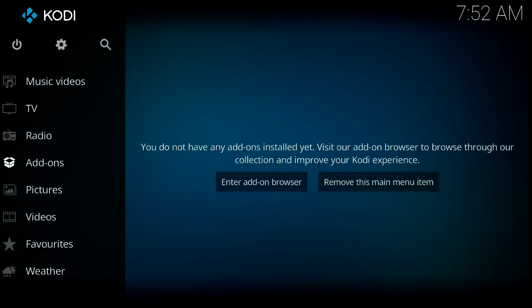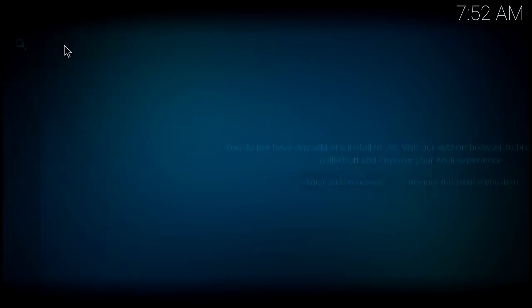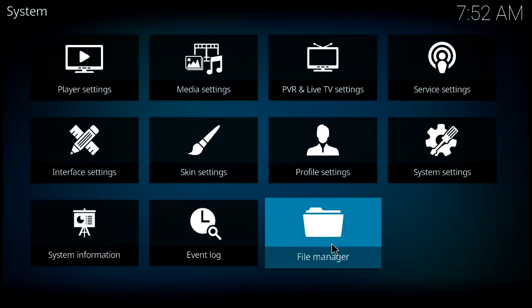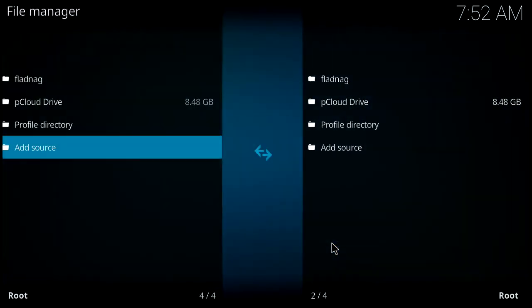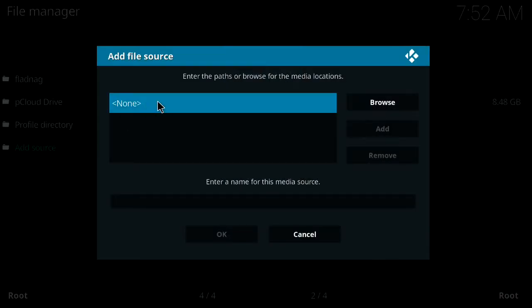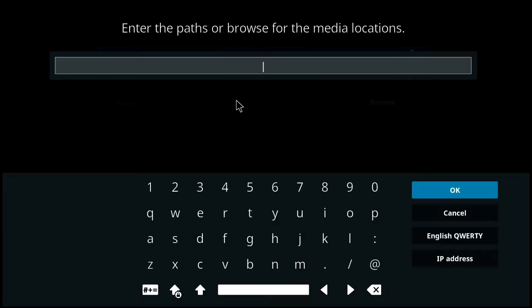This is a quick video on how to install the Last Kingdom Aeon Nox Mod skin. First thing you need to do is go along to the cog in the middle there, click on that, scroll down to Form Manager, click. Where it says Add Source, click that, None, click on there.